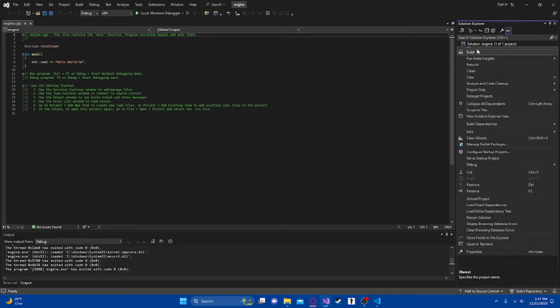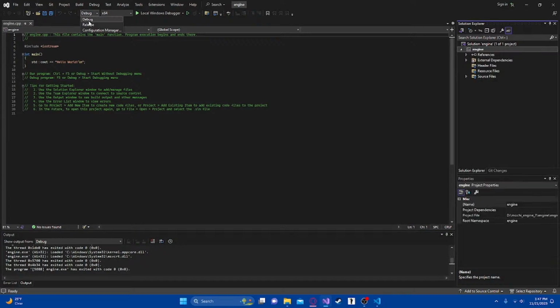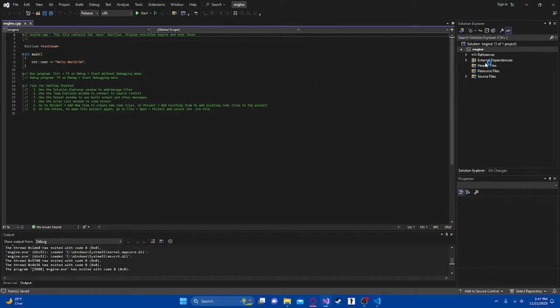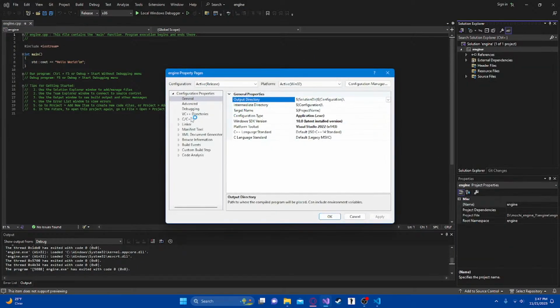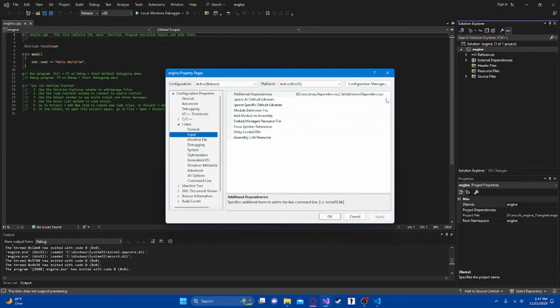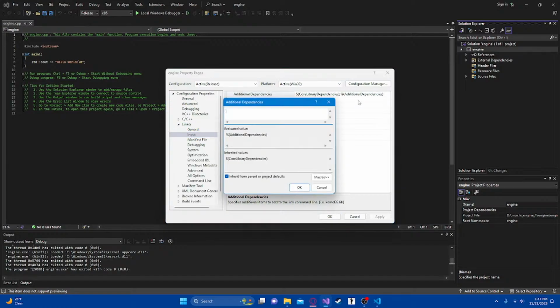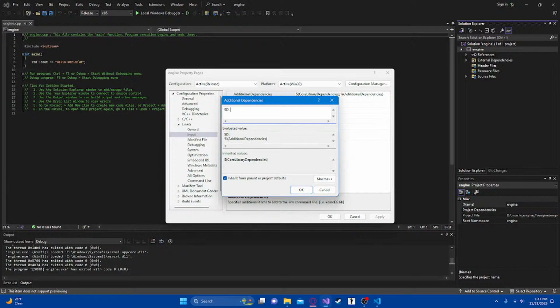We're going to right click here. I mean, no, we're not going to. We're going to click this and set it to release in x86. We're going to save. We're going to right click engine and click properties. We're going to double click linker and click that arrow. You're going to click down, click edit, and type SDL, all caps, 2, .lib.